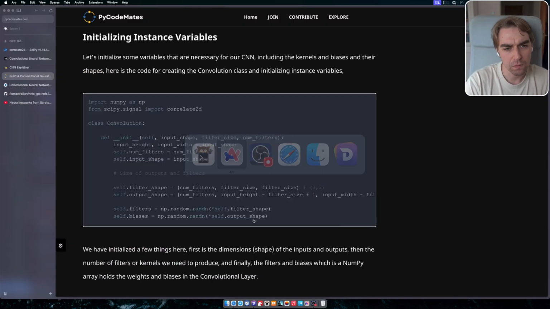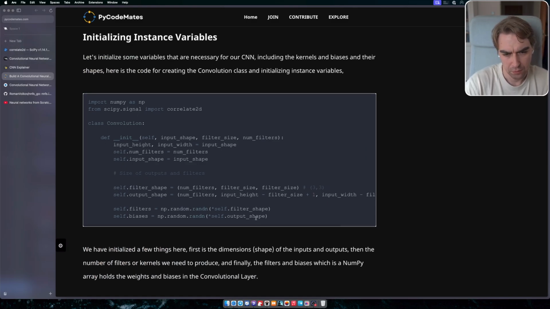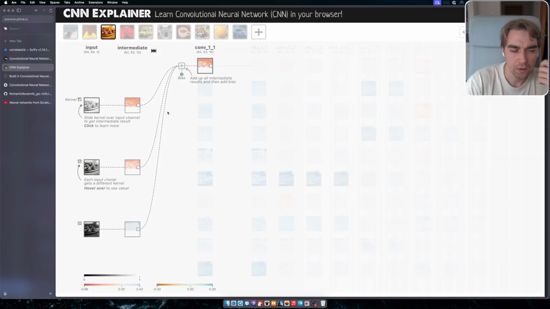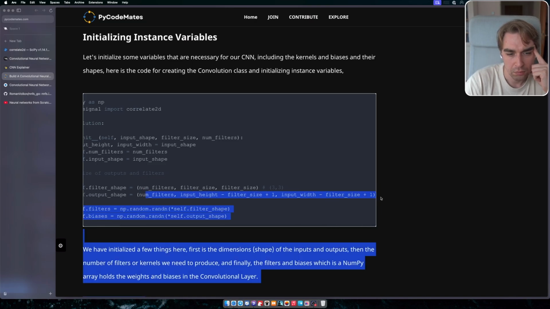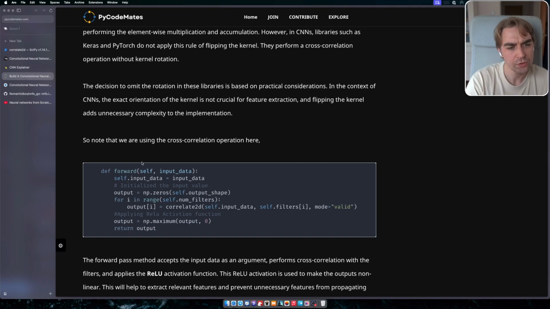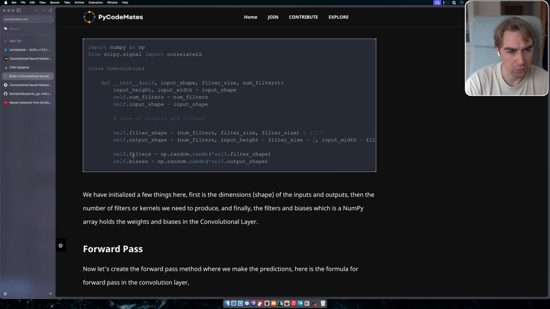By the way, the biases are not, I think, of the output shape. We have the filter shape, this one. Interesting, why do we have the biases? I thought the bias is added in the end, so it's equal to the number of the convolutions, no? It looks like there is a difference. So there is an output shape. Interestingly, they're not used. I mean, why were they even added? Okay, I'm not sure about the biases. We have initialized a few things here. First, dimension. The filters and biases, which is a NumPy array, hold the weights and biases for the convolutional layer.